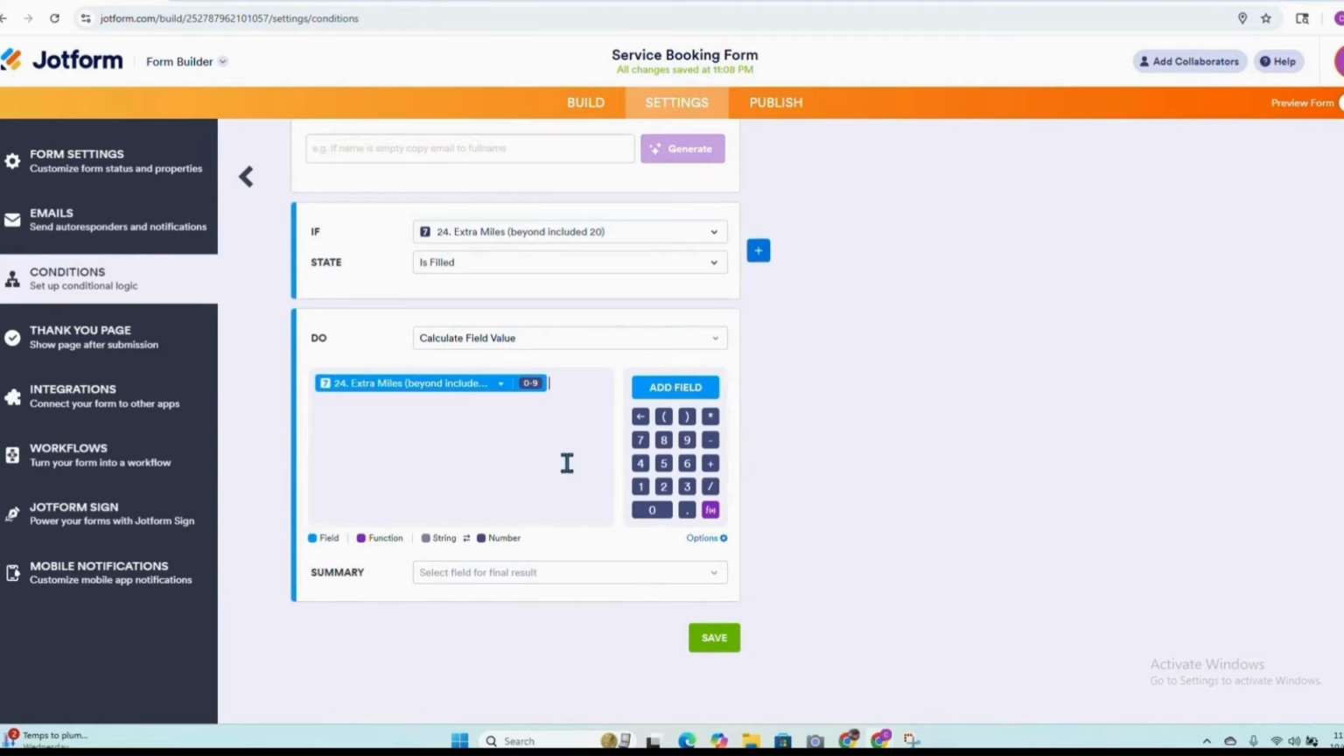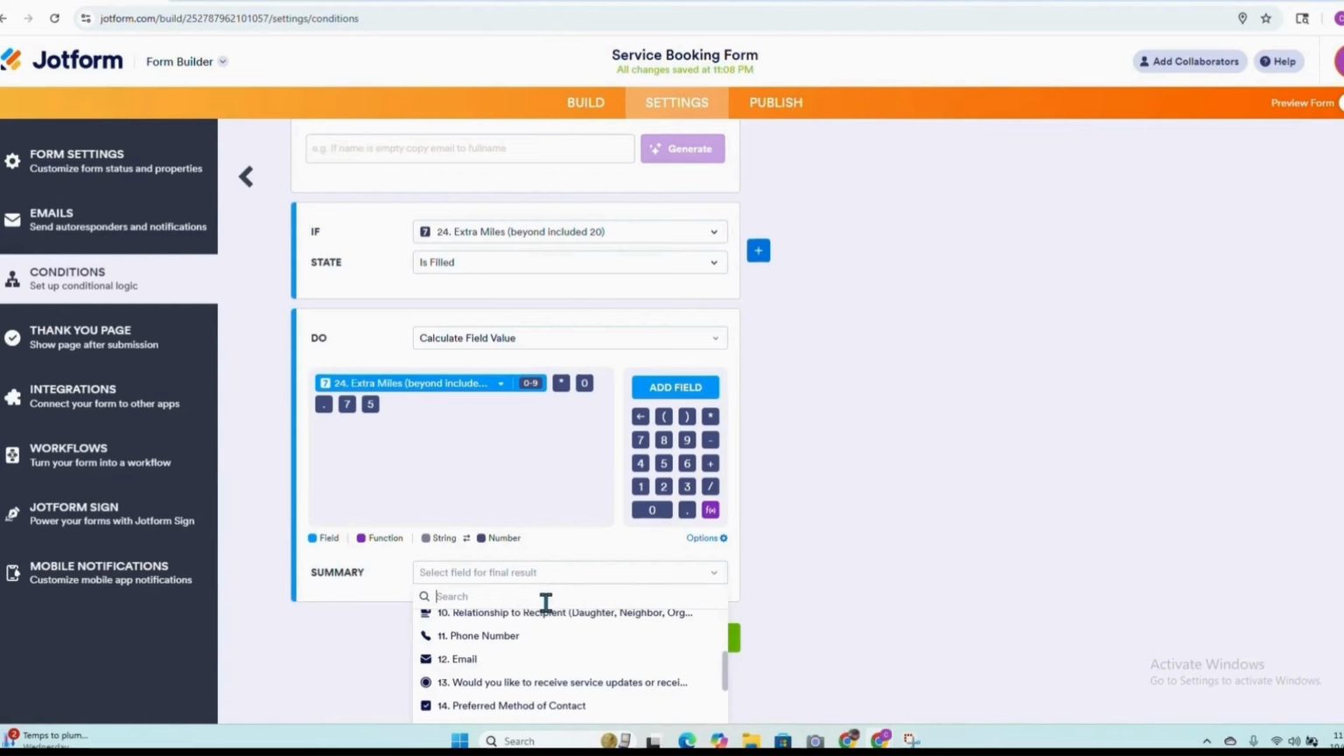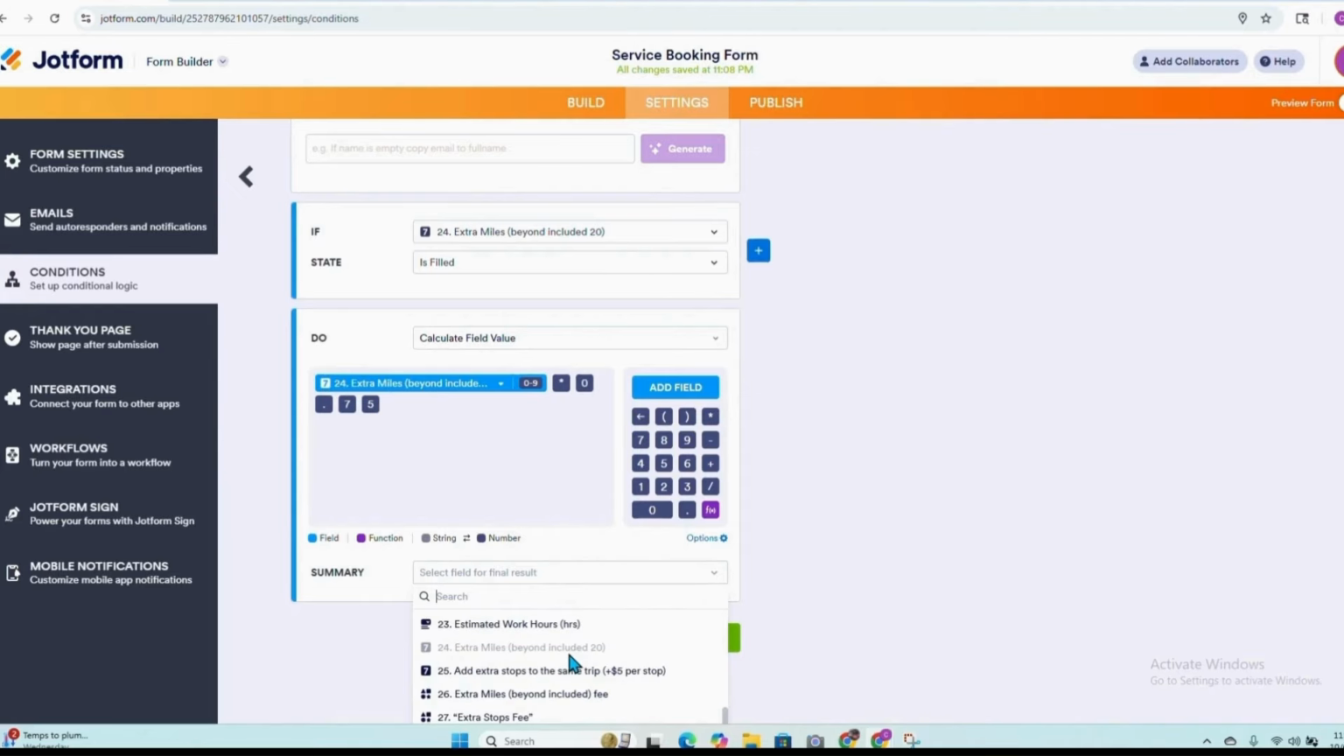And your fee for the miles is 75 cents. So times 0.75. And once it's calculated, we want the total to go into the extra miles fee. Yeah, extra miles fee. Okay, boom. Save. All right.